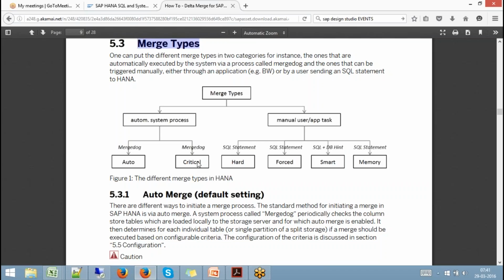So critical merge is this: you have disabled auto merge, so the system is not taking care of merging, and we are supposed to trigger it manually. Even if we forgot to trigger manually, and kept inserting lots of records into this table, and the size of the delta storage reaches the maximum extent that the system cannot handle it anymore, then the system will forcefully execute the merging on the table. That is called critical merging.